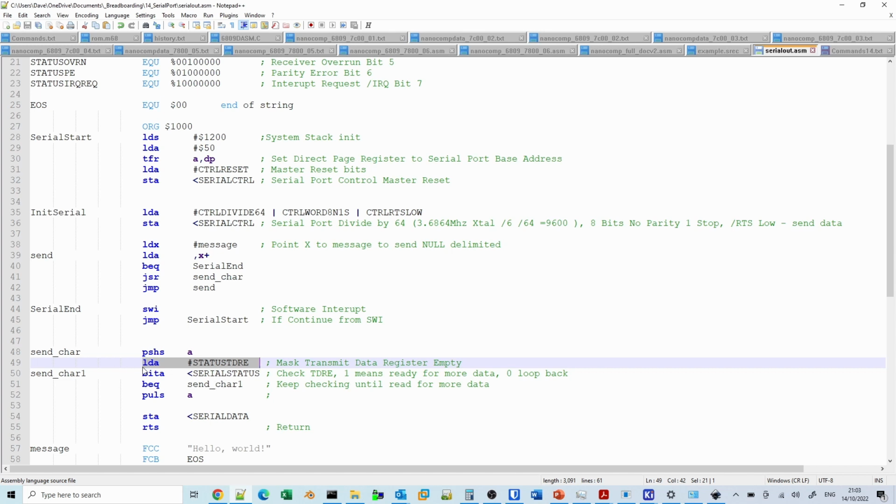Therefore, we just have to go around. So we go around until the bit is set to 1. When it is set to 1, then we return our saved value from the stack. We store that to the serial data port and we return. So basically what we do is wait until such time as the transmit data register is ready for us to send a value. Then we send it and then we return to the next character.